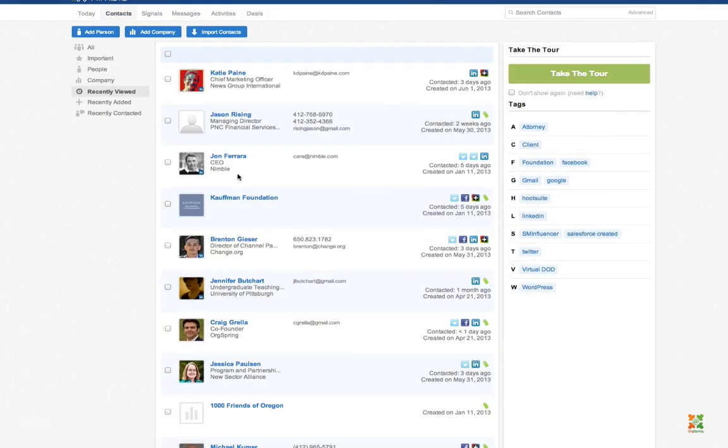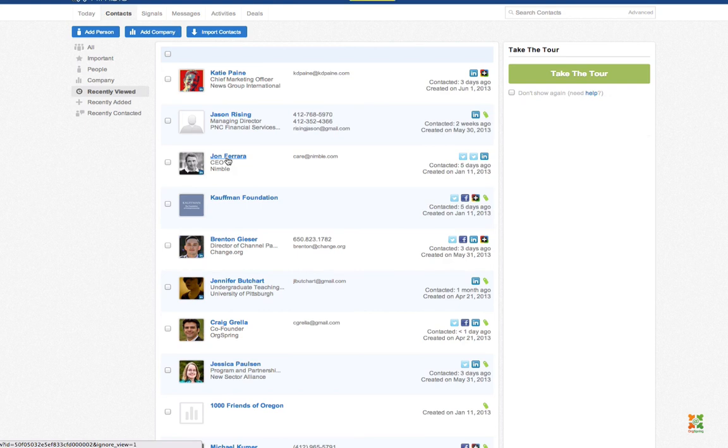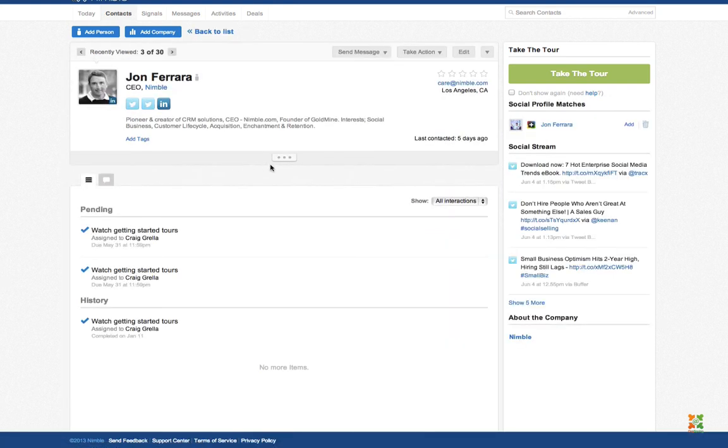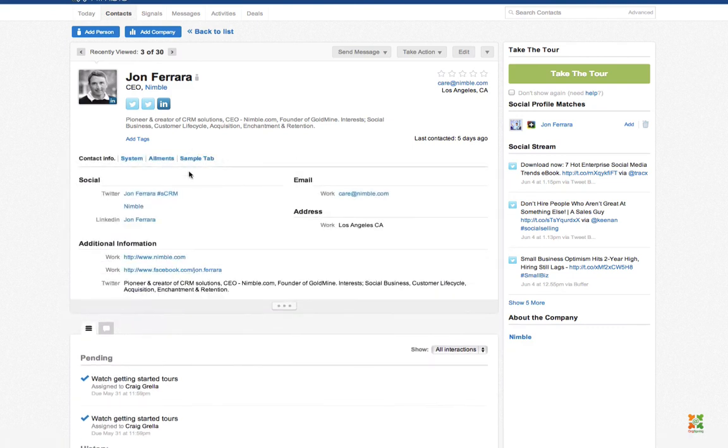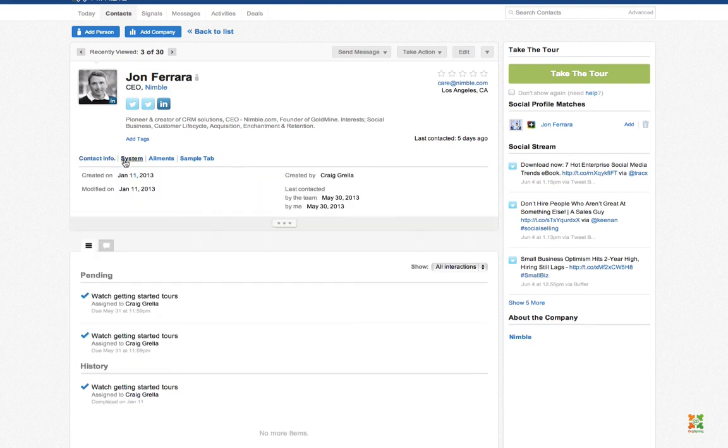So for example, we will just click here, the CEO of Nimble, we'll click on his tab, and by clicking these 3 little buttons here, you will pop down all of the additional contact information, and you'll see where the tabs are listed right here. The first tab is always contact info. The second tab is always system information, and that tracks when the contact was created, when it was modified, and additional information as to when they were last contacted. Then you have your custom tabs.